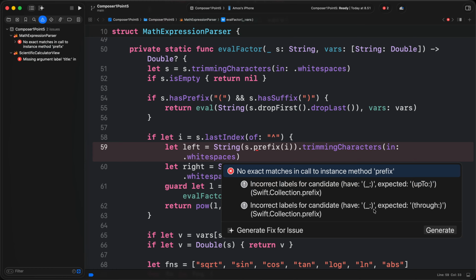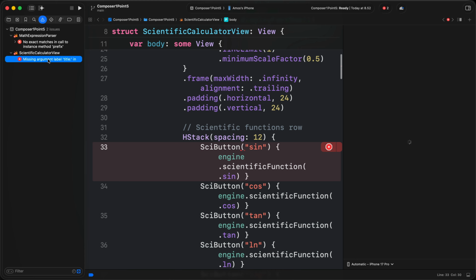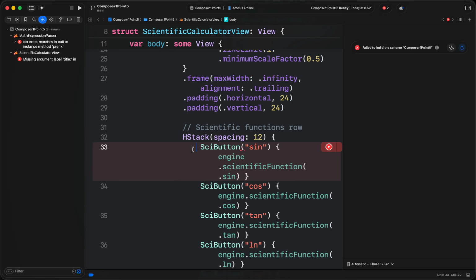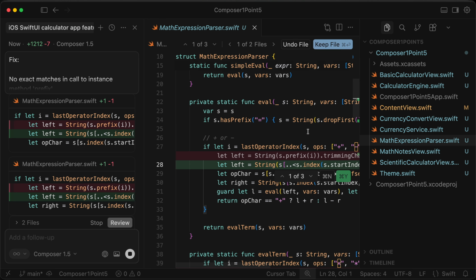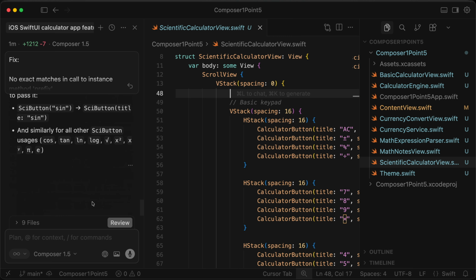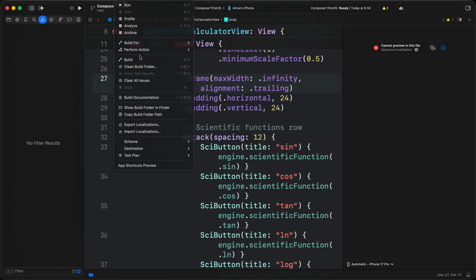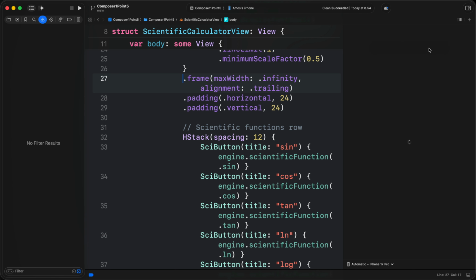I will copy the errors and try to fix them. For the second one, we can also fix it here. However, I'll copy it as well and ask Composer to fix it. So I'll review the file and accept the change. With the changes accepted, I'll go back to Xcode. I'll select Product and Clean Build Folder. So now all the errors have disappeared.